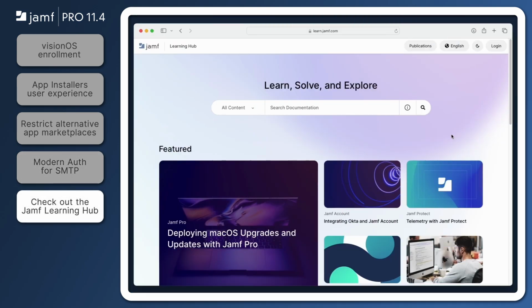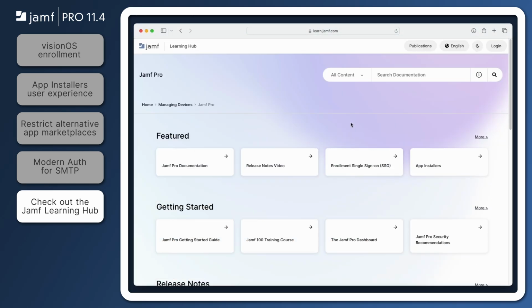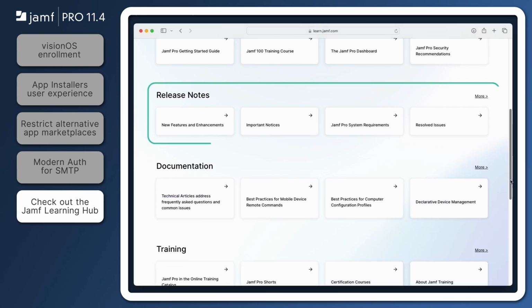That's it for our quick overview of some of the new features introduced in Jamf Pro 11.4. Be sure to check out the Jamf Pro release notes in the Jamf Learning Hub at learn.jamf.com to review all of the exciting updates. Thanks for watching.